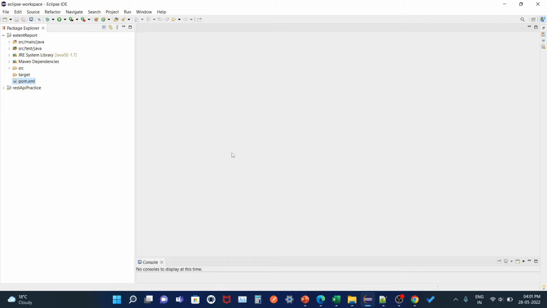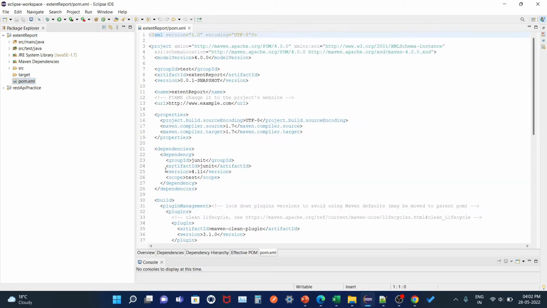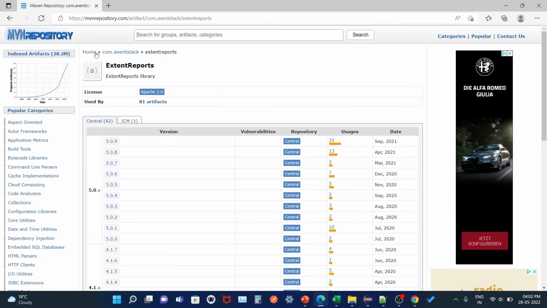Prerequisite is we should have knowledge of Java and Maven, very basic knowledge, and I have installed Eclipse and created one project called ExtentReport. As this is a Maven project, we get the pom.xml. We need to add the dependency that is required for the extent reporting, which can be found in the Maven repository. So this is the mavenrepository.com, and we need to search for extent reports.